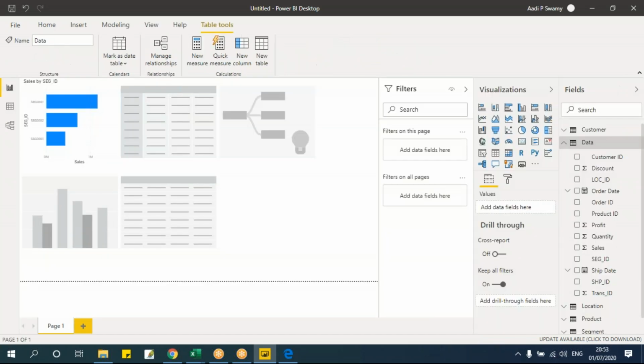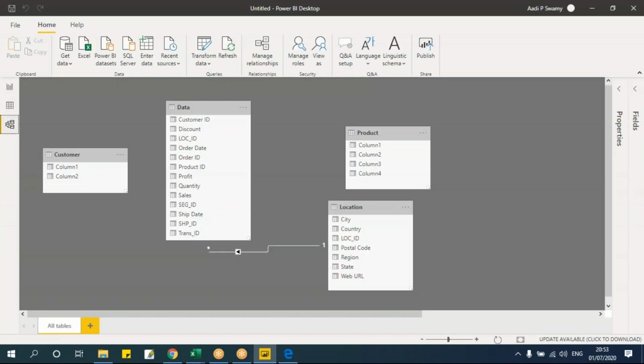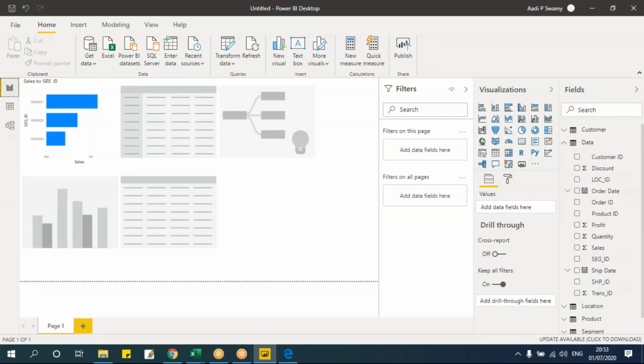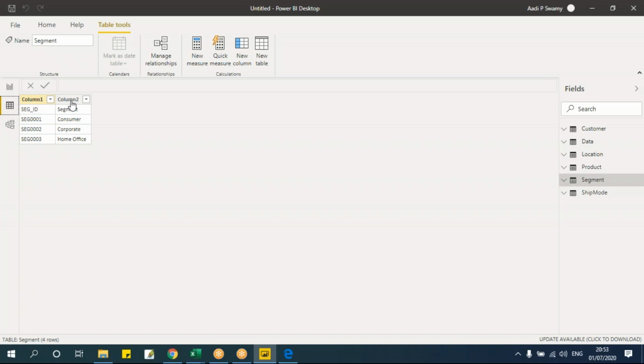We understood about the report, then the data, and then the model, that is the relationship. But again, there are a lot of things where you have to clean the data, or arrange or align the data, which will help me in creating proper reports. If you go here and see, this one says column 1, column 2. I don't know what this column actually talks about. If you go to this data and see, column 1, column 2, here it says segment ID, segment.